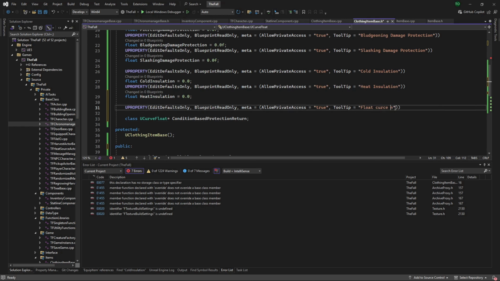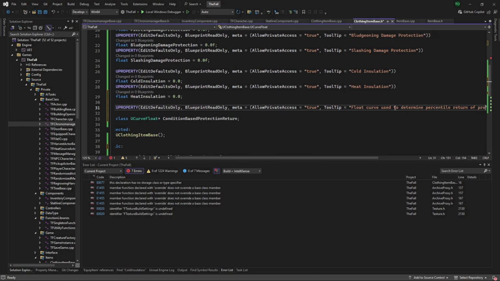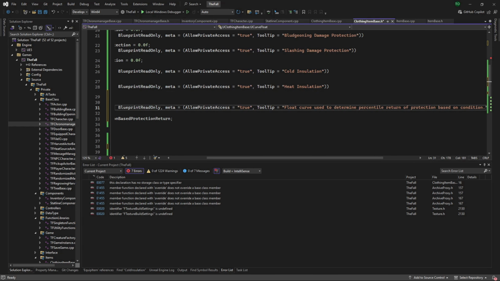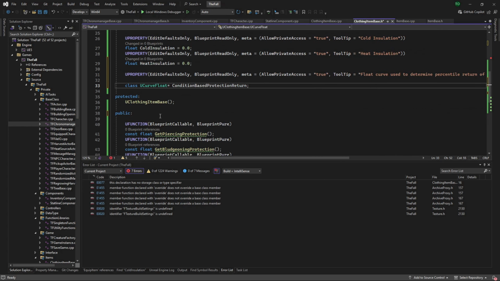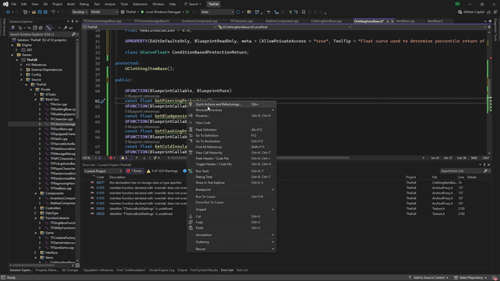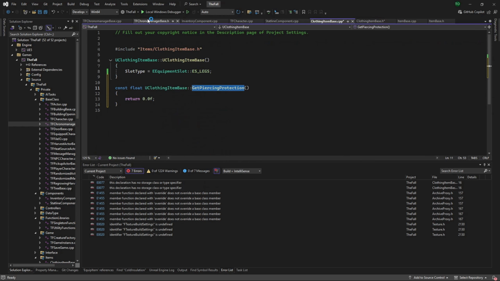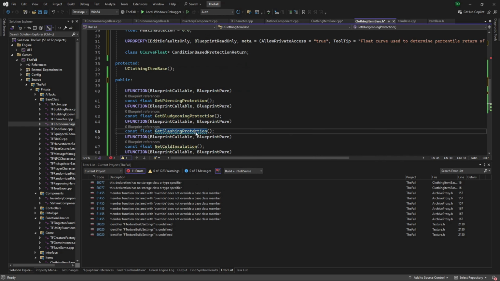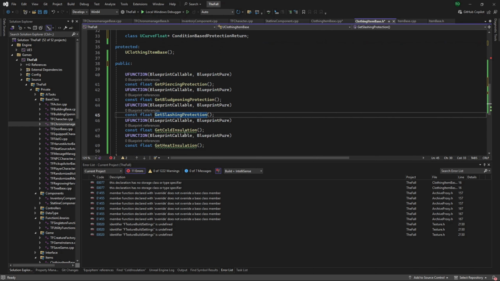Float curve used to determine percentile return of protection based on condition. All right, yeah, so with that, what we're going to do quickly here is we're going to just quickly create these various function declarations here.